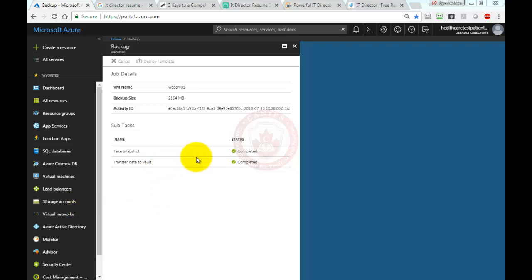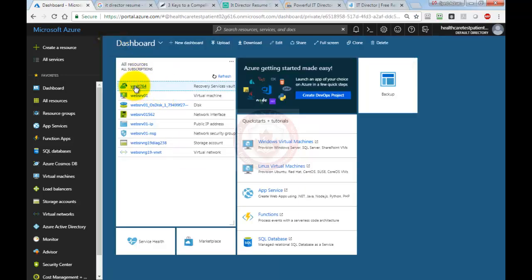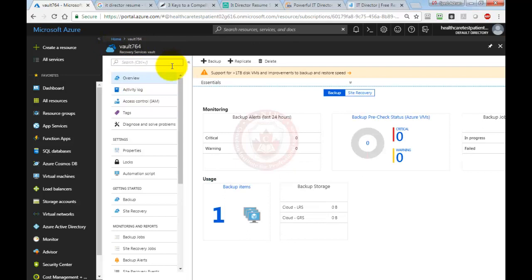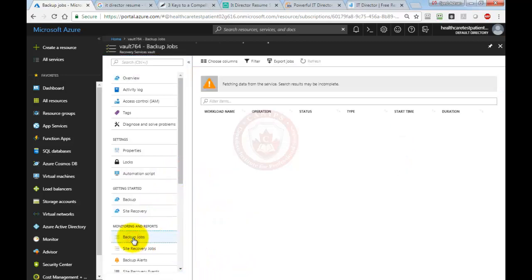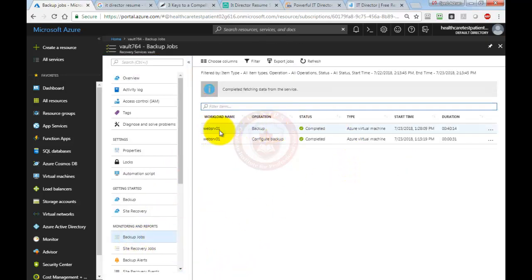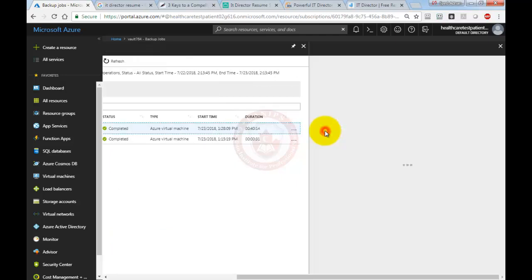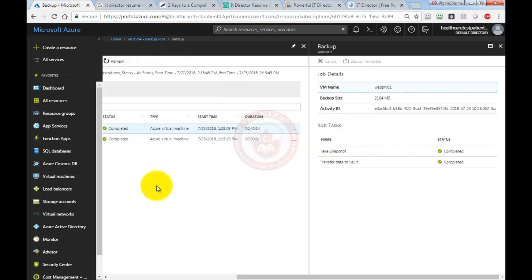So it took around 40 minutes. Let me check the backup. We can go into recovery services vault, and we can go down to check backup jobs. When you check the backup job, it will let you know that the backup was completed, and it took around 40 minutes. So the backup is completed. What we can do now is try and restore the same machine.